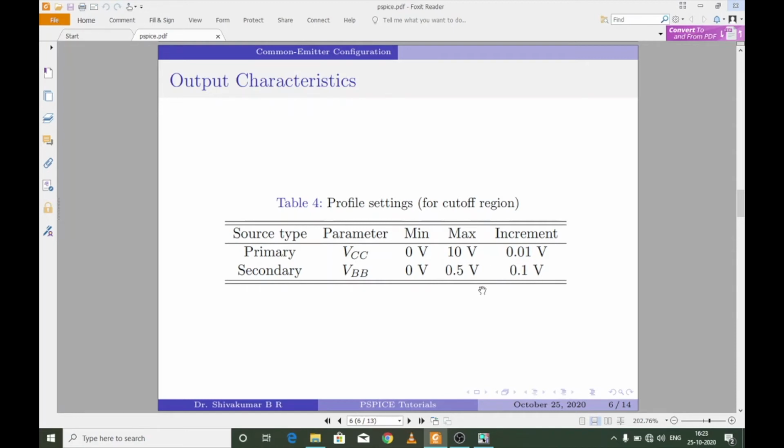The reason why we have selected 0.5 is because, as we have seen in the previous input characteristics, the transistor usually turns on at around 0.67 volts. So, any value of VBE less than 0.67 volts will make sure the base to emitter is not yet forward biased. So, the base current will not be sufficient to drive the transistor into either active or saturation, and therefore the cutoff region will be obtained.